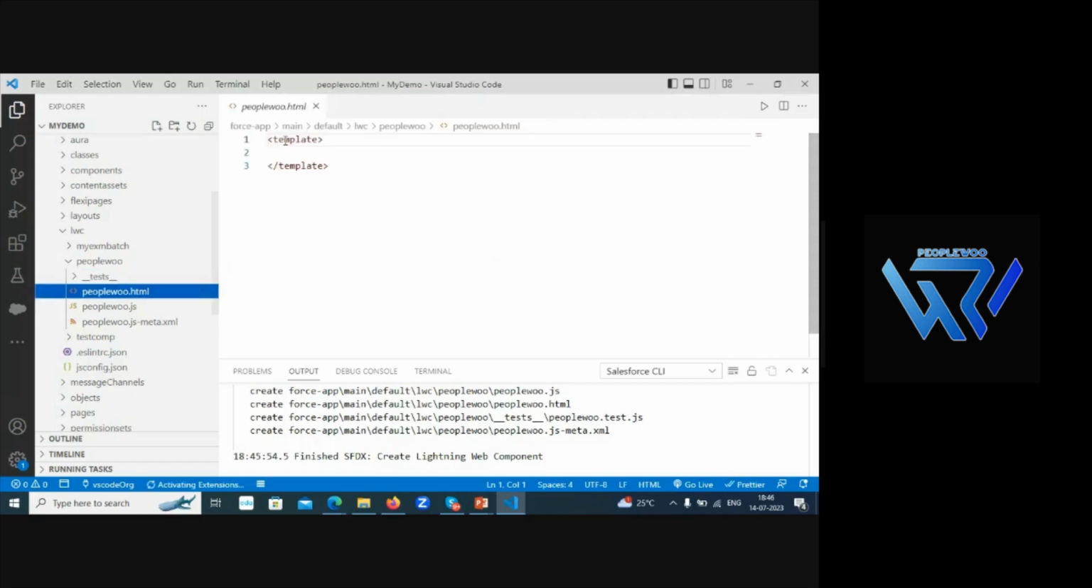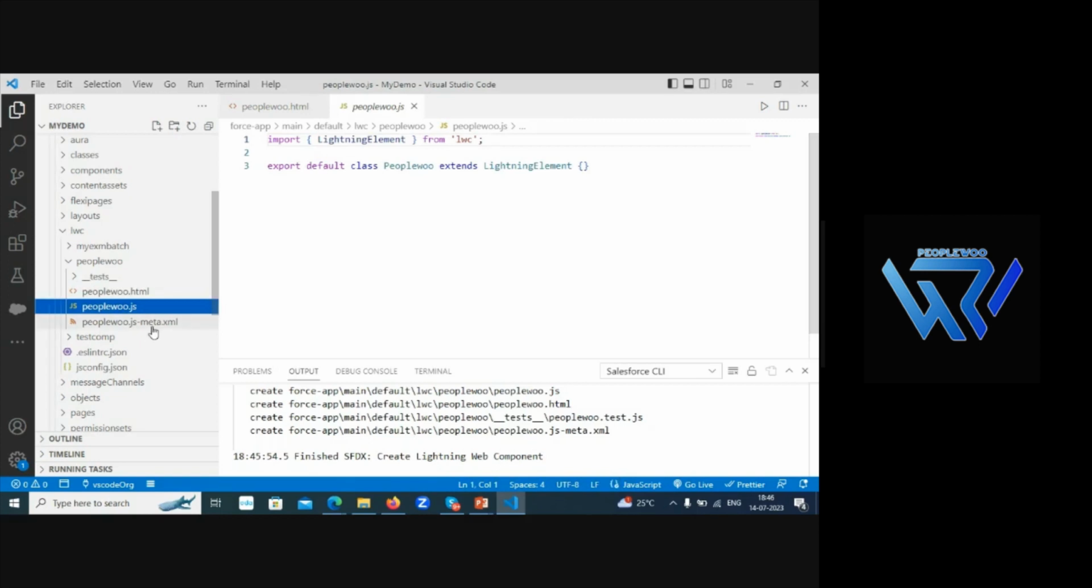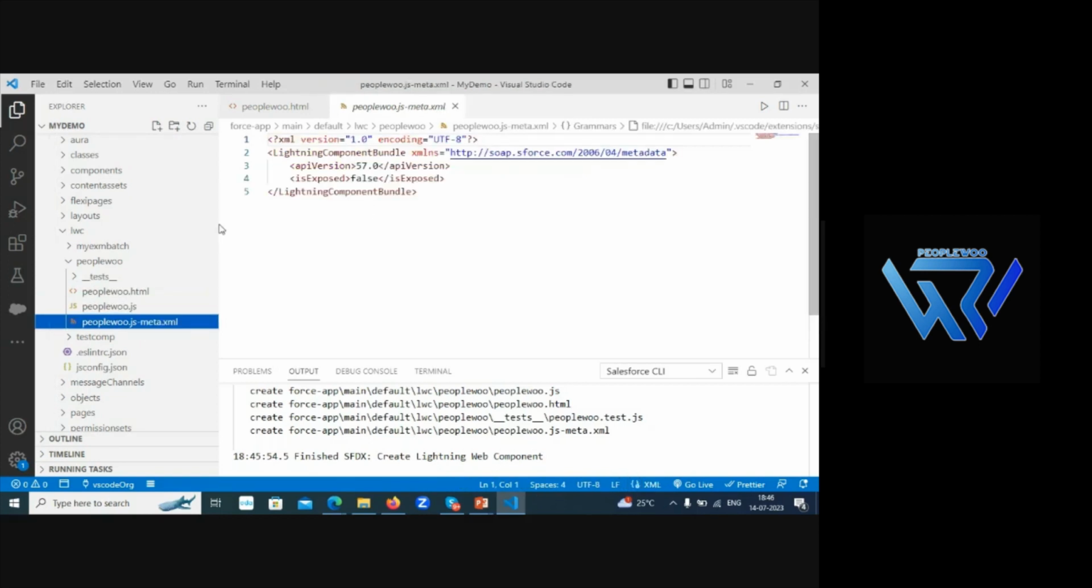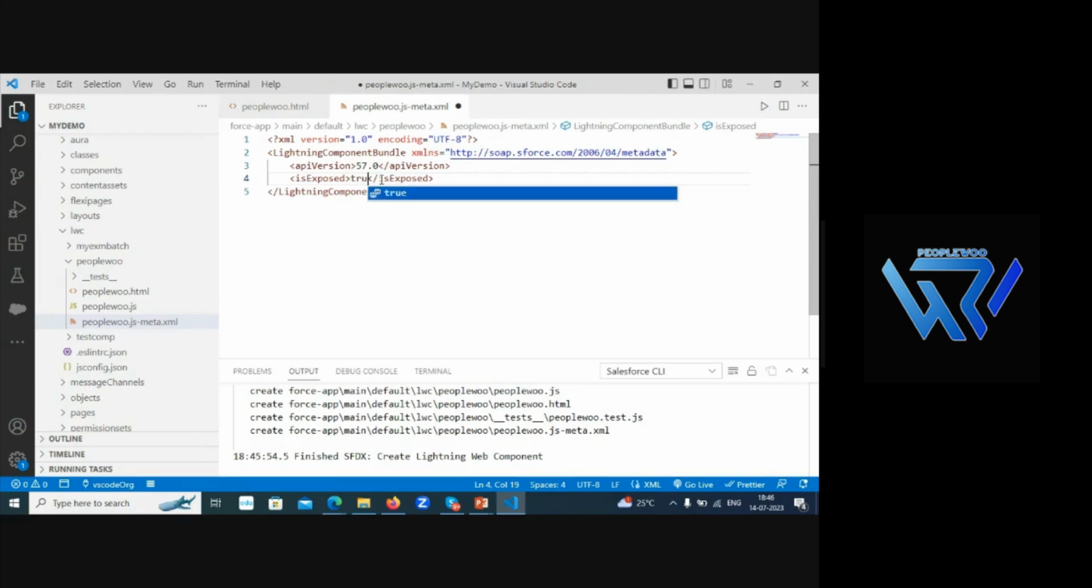Now in HTML, these are the predefined templates that we are getting. Now I want to print one message: Welcome to my demo. I saved it. And in the JS file right now, I don't want to write anything, but in the XML I want to expose it. If isExposed is false, you can't expose it in the org. So I need to make it true.